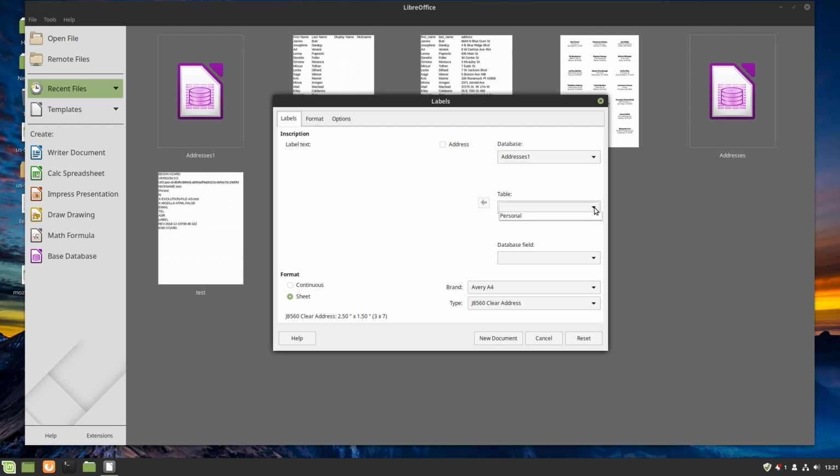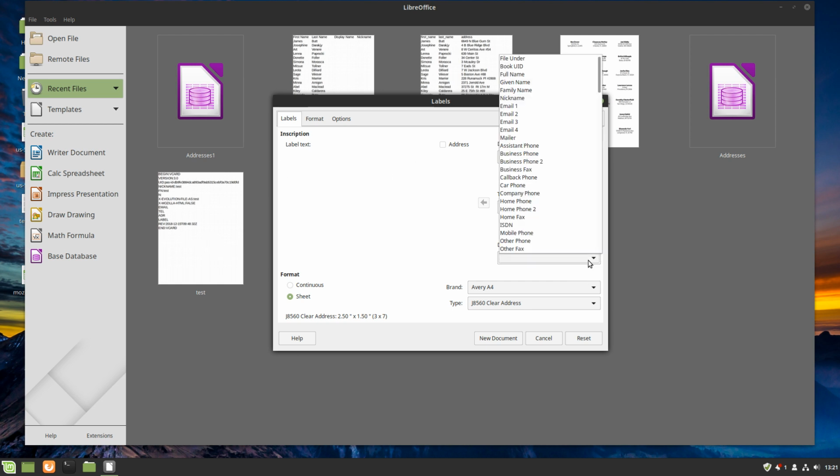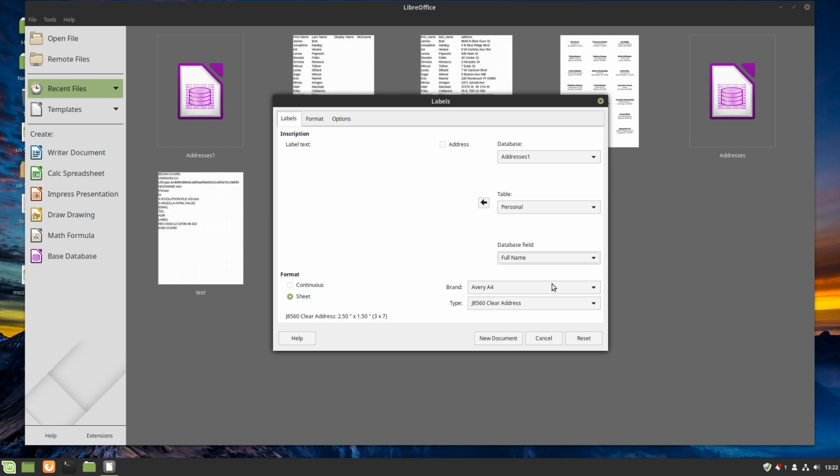And then this is going to list a list of tables. Personal is that address table that we had. And now we're going to create our labels. Over here, we are basically going to create whatever's in the label. We're going to start with, now remember that I think we're using the full name for the database field. Move that over and then hit enter.